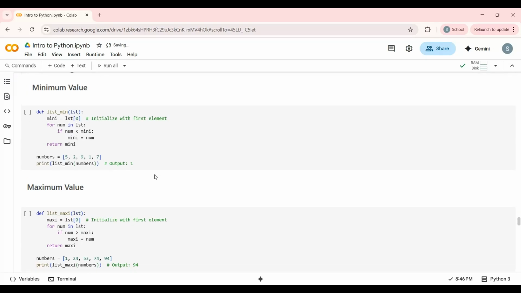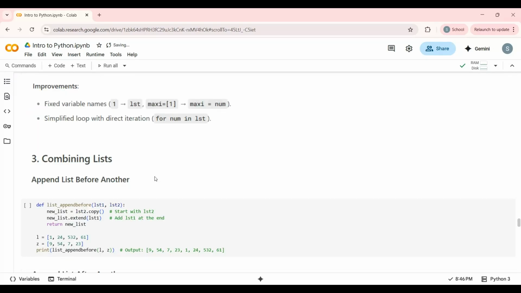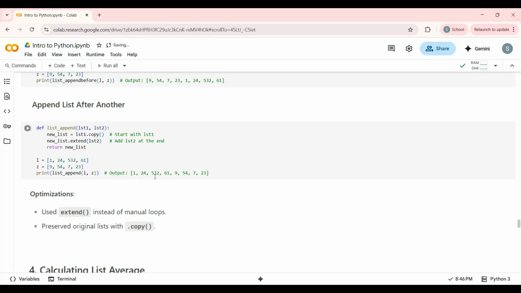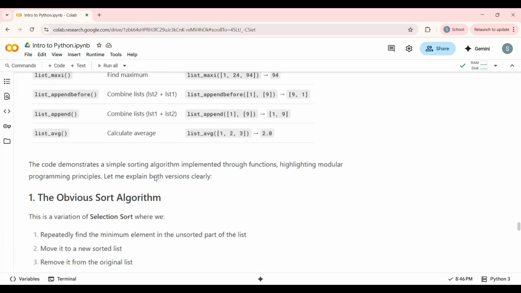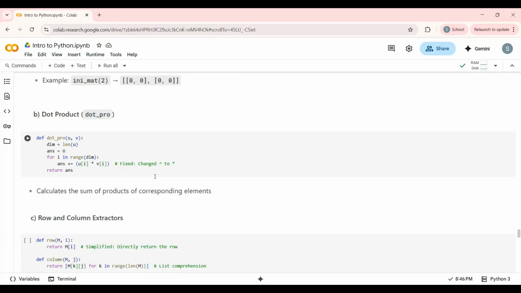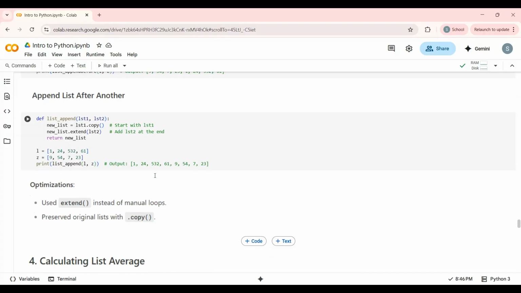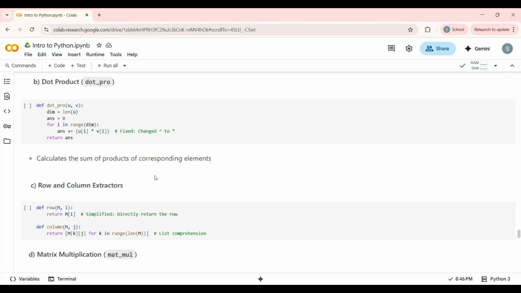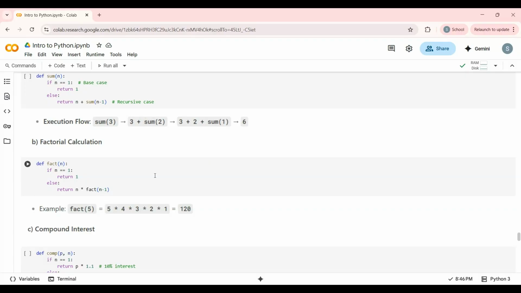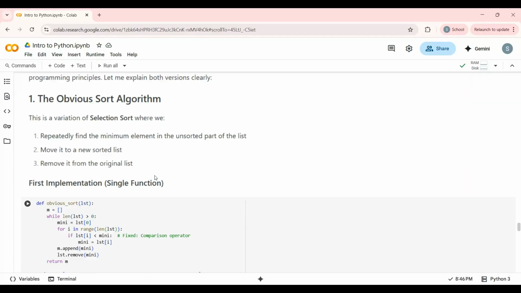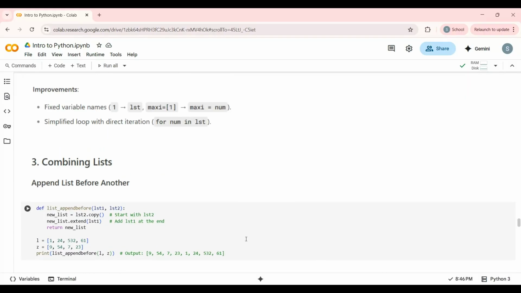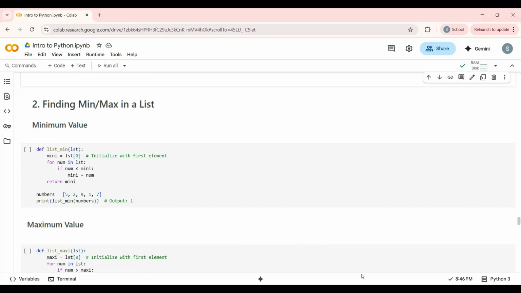Likewise, we have minimum, maximum values, combining lists, append list before, after other, calculate average. Okay, you know what? I will come back to these problems and solve this again. But before, let's do some hard problems in functions to give better learning for us. These will be the hardcore problems. Okay, let's do that.